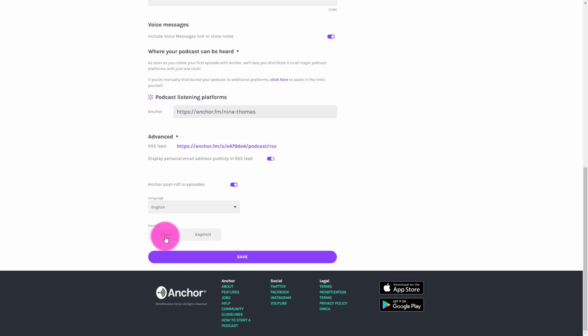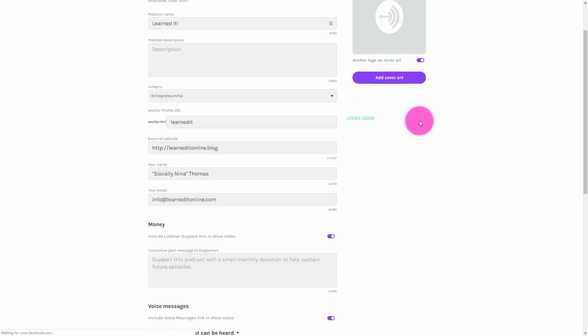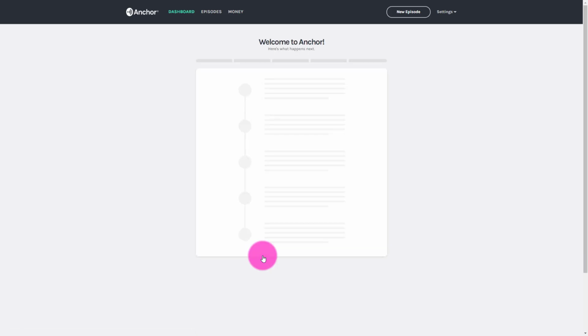And you want to choose whether your content is clean or explicit. Mine is going to be clean. One thing I didn't mention is you do want to add cover art. This is going to show throughout the different platforms, iTunes, Spotify. I keep on saying those because those are the ones that I listen to, but there's tons of podcast platforms. I'm not going to do that right now. I'm just going to save.